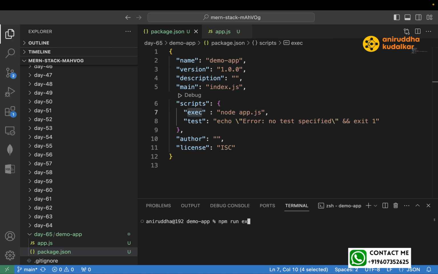run exec. Hit enter, and can you see it will go to the demo app, and this command would be fired. Can you see what exec means? One title you have assigned to this command. Node space app.js is actually a command.